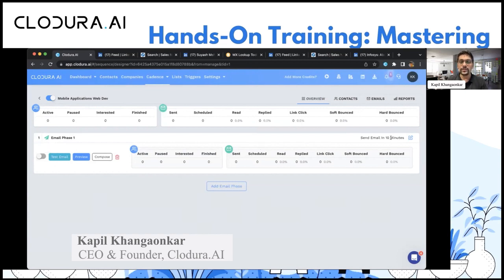Now, please see this portion here. This will show you when this email is going to go. So when I add a contact, in 10 minutes' time, the first email will go. Similarly, if I add a second phase and say 3 days later, it will send a second email 3 days after the first email is gone.